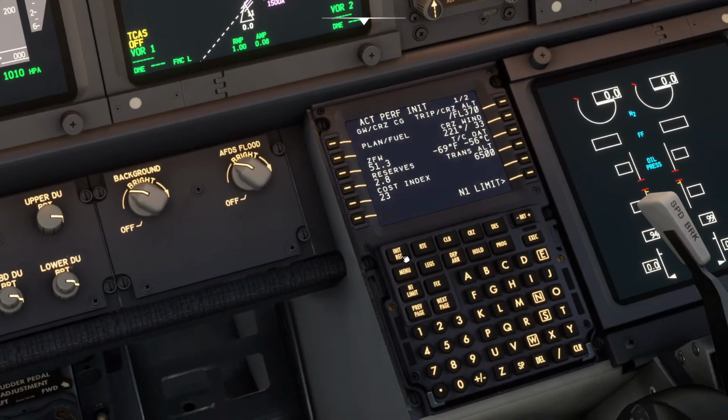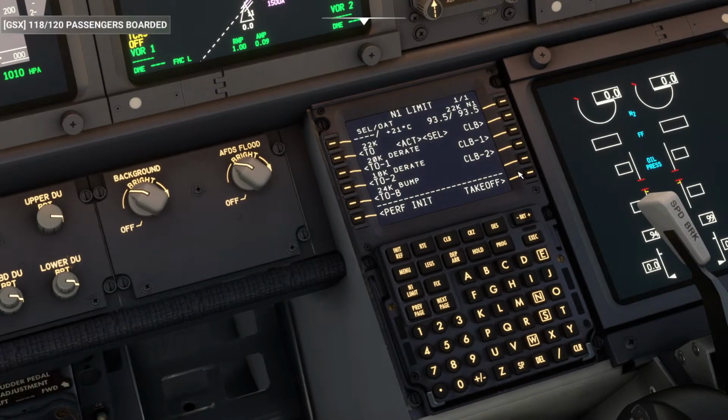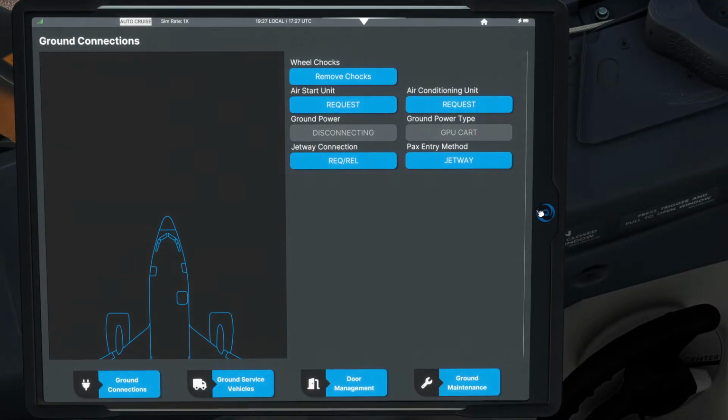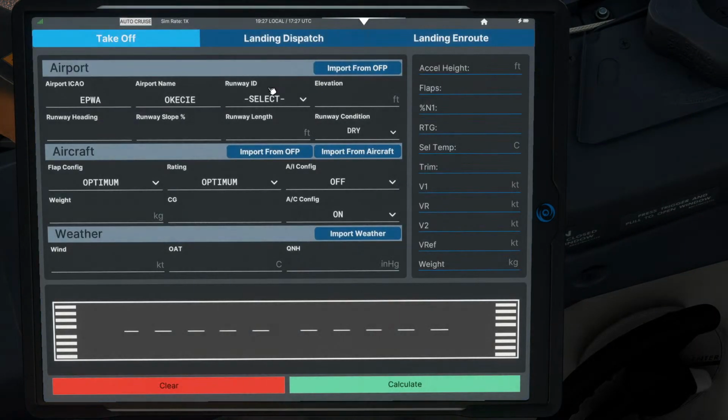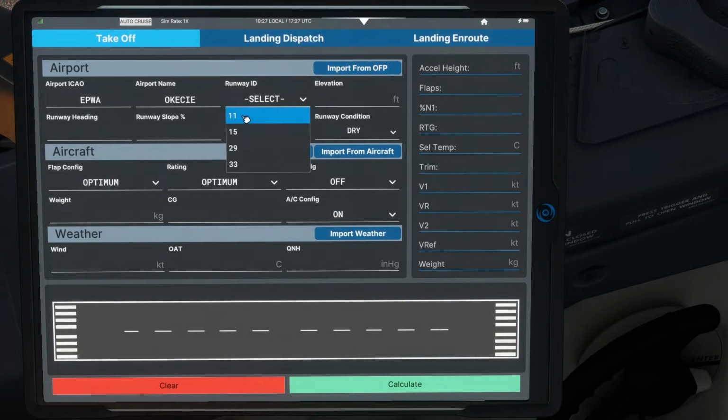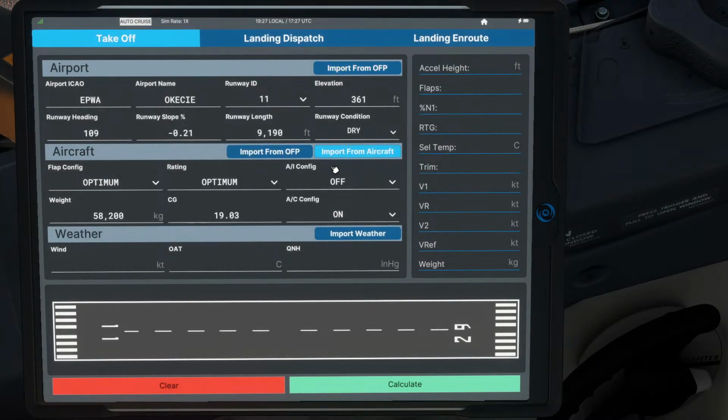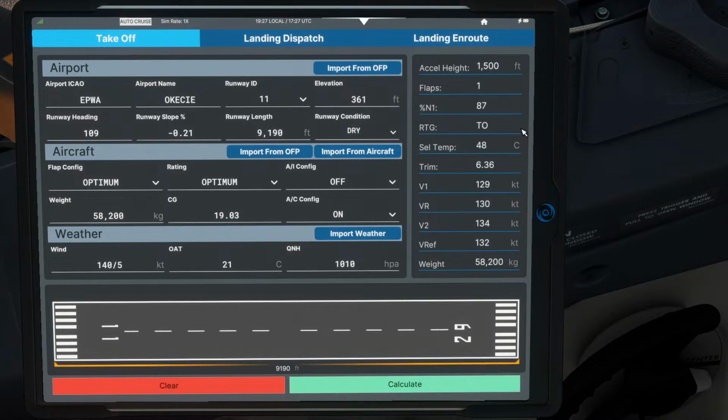Okay, so for the final setup, the N1 limit, the aircraft wants to know how fast we want to take off and all that stuff. So we go to our performance tool, import from OFP, our departure runway 11. The runway condition will be dry, import from aircraft, import weather, let's put it in hectopascal. And then we calculate, let's import it one more time for that final passenger. Calculate, and this gives us a takeoff derating at a selected temperature of 48 degrees, which should result in a trim of 6.36 and a V1 speed of 129, rotate 130, V2 134, and an N1 percentage of 87, but usually that doesn't really work out, and there's flaps 1.